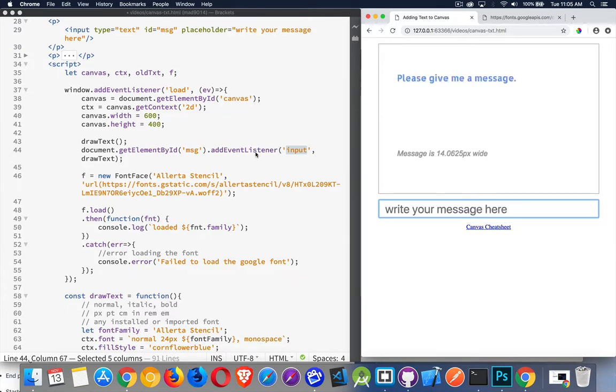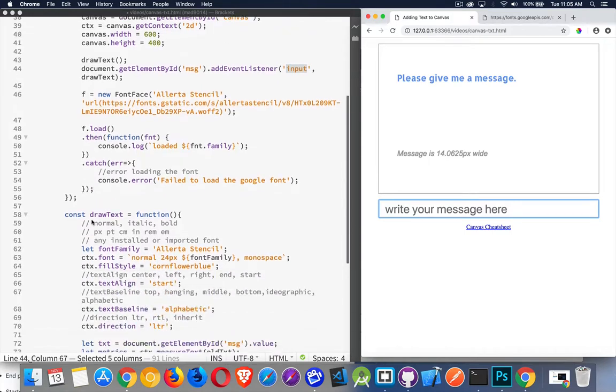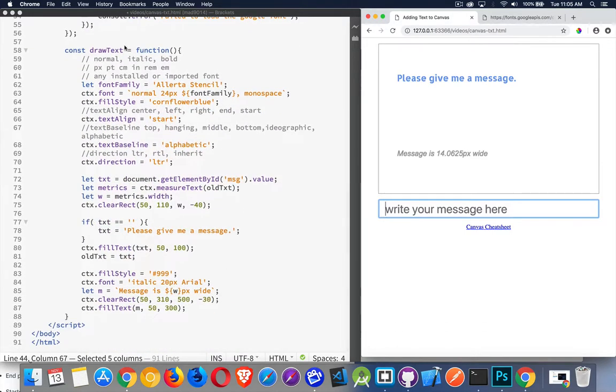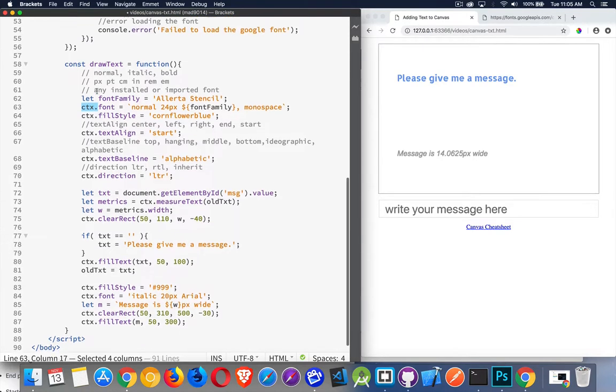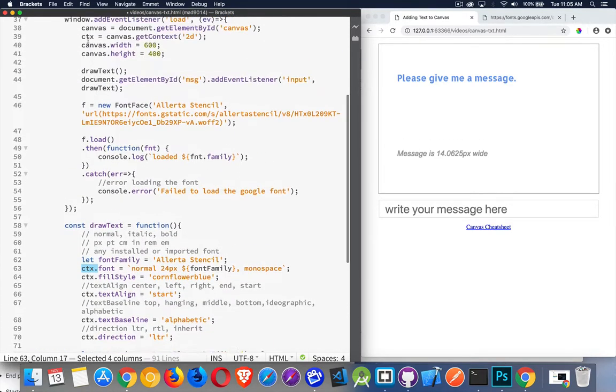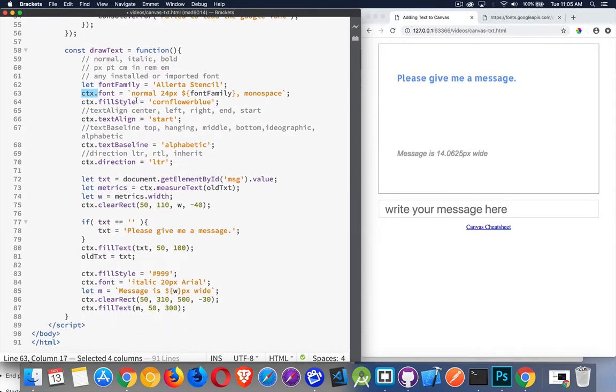Okay, so we're calling this draw text function. Let's take a look at that. Inside of draw text, I'm setting the font property on the context. So the context is what you use for all of your drawing operations, whether it's rectangles, circles, lines, paths, anything like that. Context is what we use. So CTX, that was my variable from up here, the get context 2D. And I'm going to use that context and I'm going to set the font.